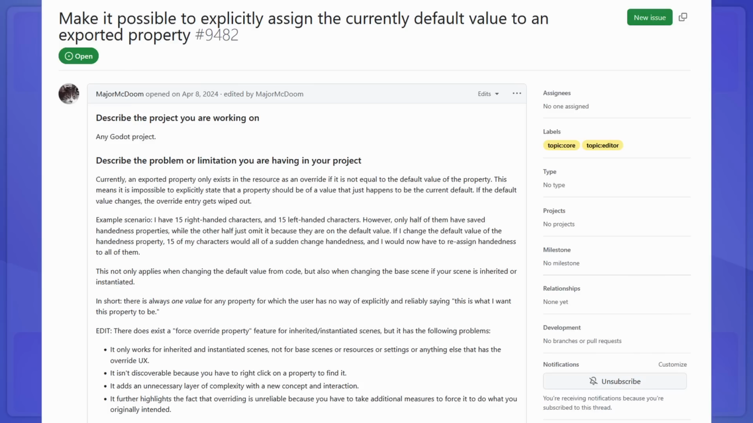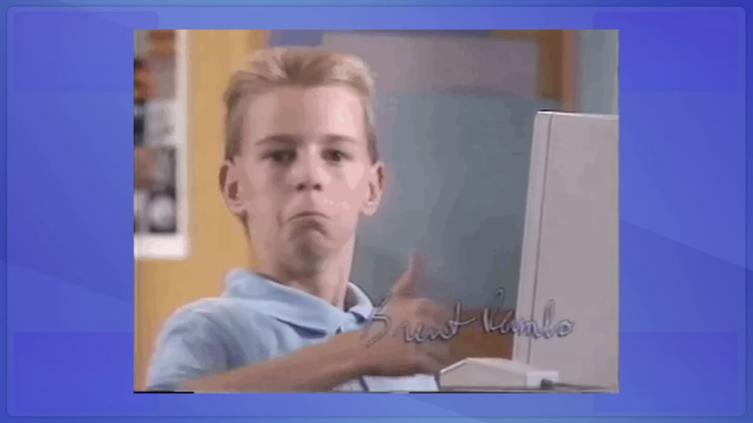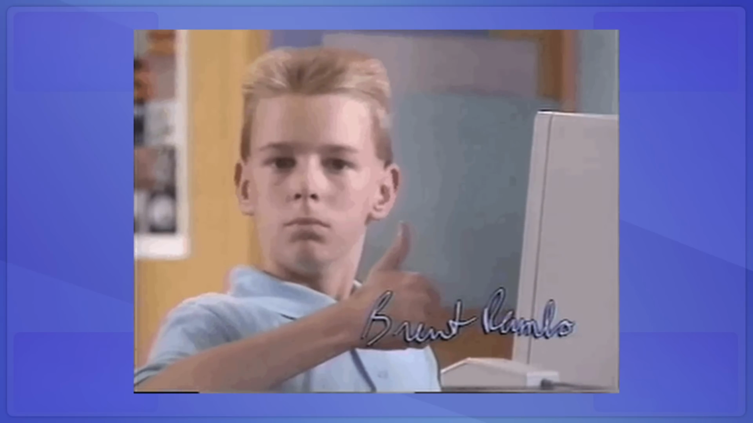The revert button doesn't change the value but removes the intent to override completely. With this system, there would be no more accidental property sinks, and users don't have to worry about an additional layer of complexity to manage overrides.